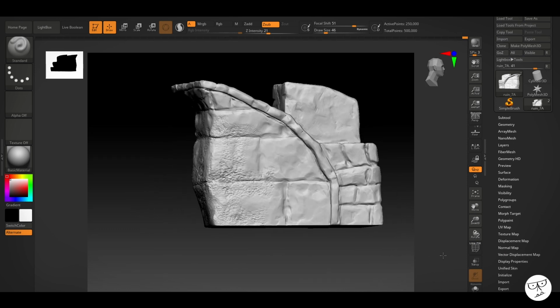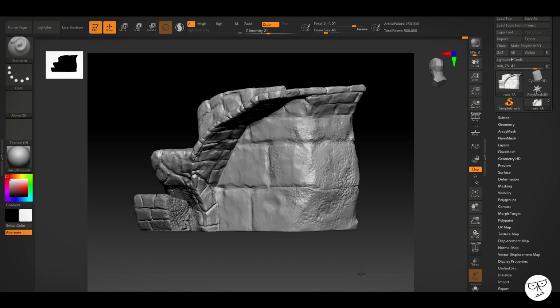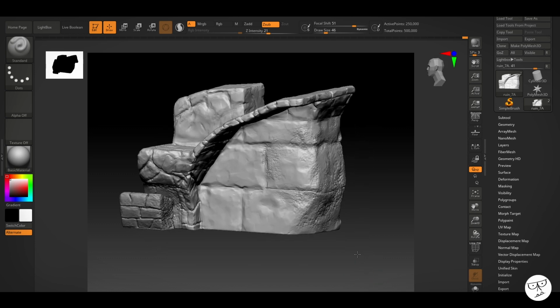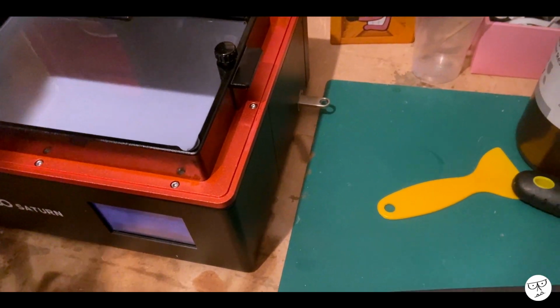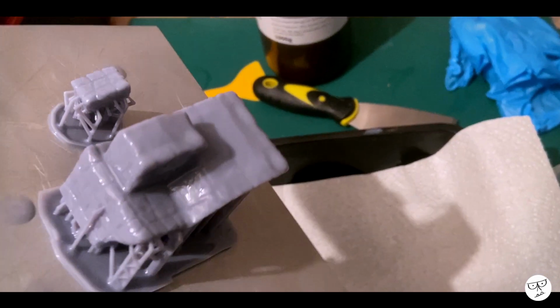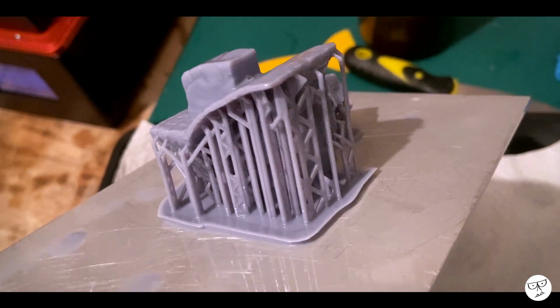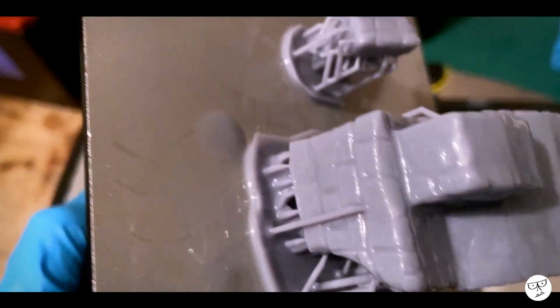And there we go, and that one's done. Got the little one on the ground as well. And then it's off to pull this off the printer, so there we go. Looking pretty good, looking very nice.